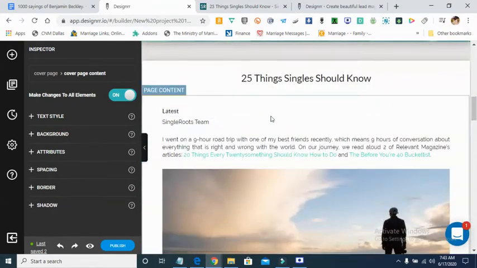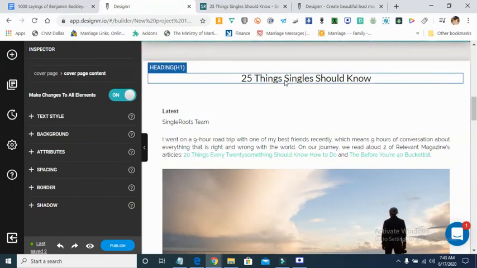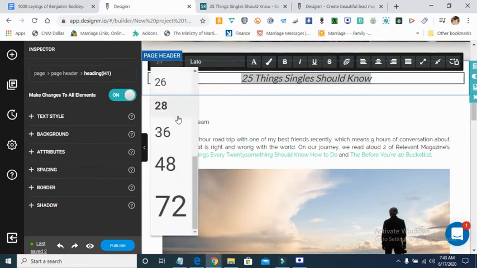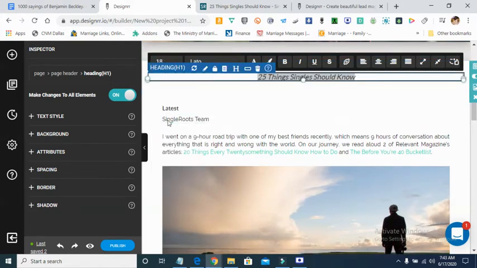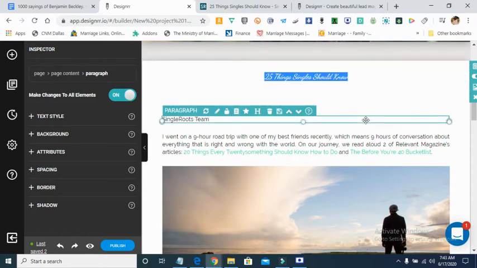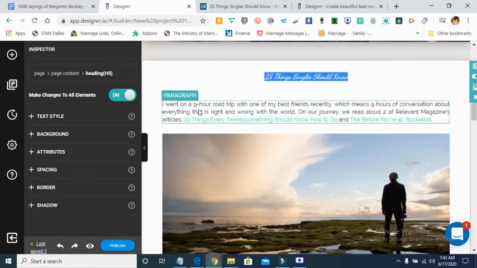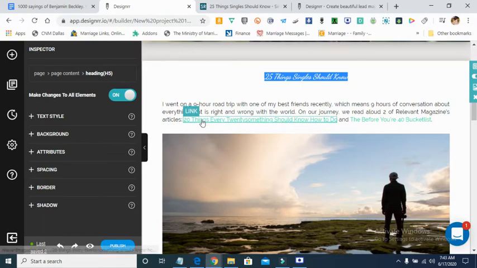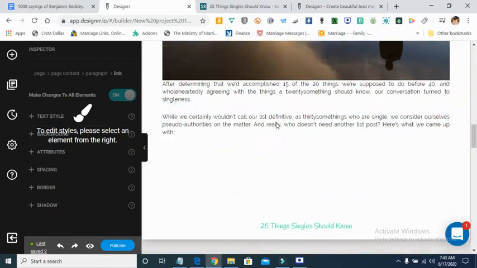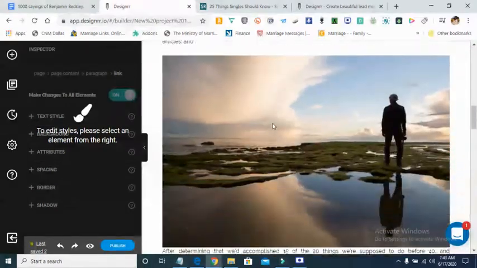All right, let's go to the text. 25 things singles should know. This is like the header. I can change this to italics, reduce the size a little bit, make it bigger for her. And then I can also change the font to some stylish fonts. All this can be deleted. I don't need this. I don't need this. I can get this out of the way. So what I need to do is just to go through it and just edit what I need to edit.